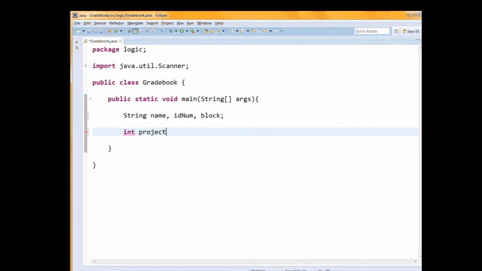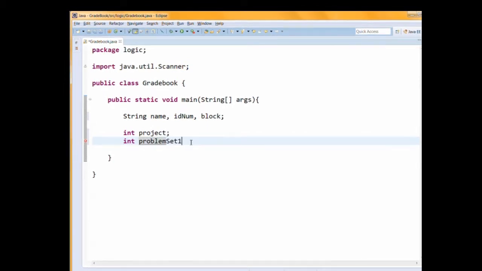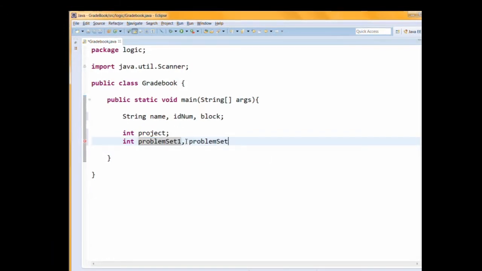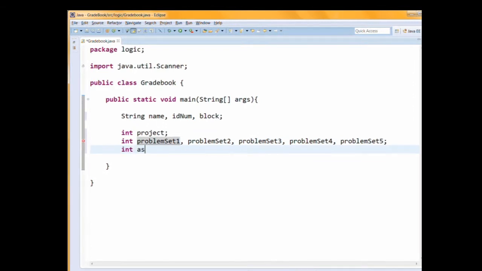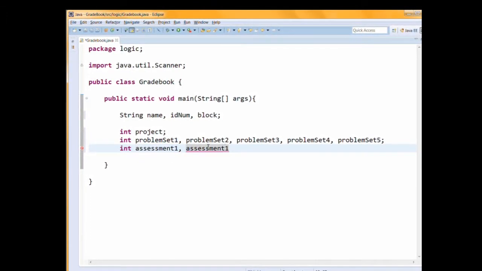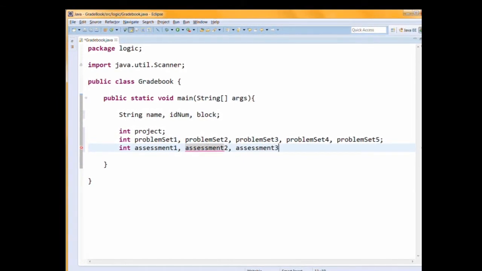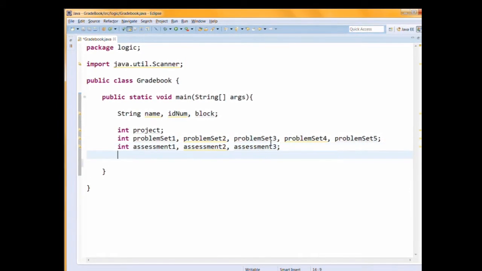Okay, so we have a score for the project, we have a score for the problem set, right? And ideally there were 5 problem sets, so we're going to copy paste, makes things easy. And we have 3 assessments. Assessment 1, assessment 2, and assessment 3. Okay, there we go, done.